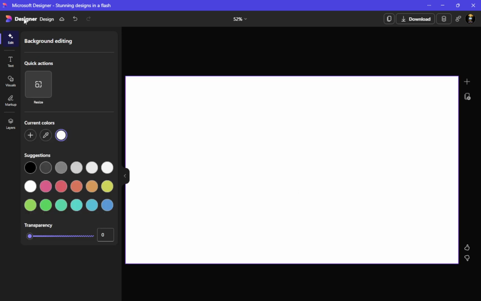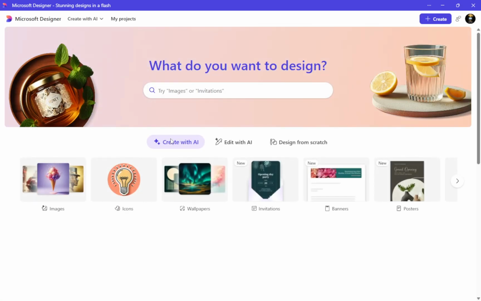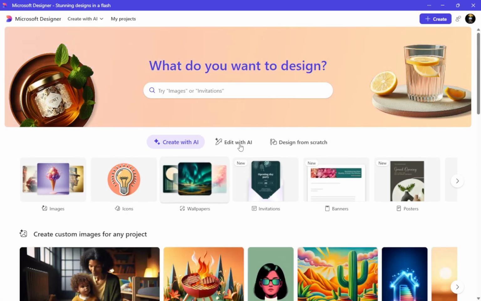Once you're in, either create a new design or open an existing one where you'd like to place your image. Starting from a blank canvas works great if you want full control over layout and size.